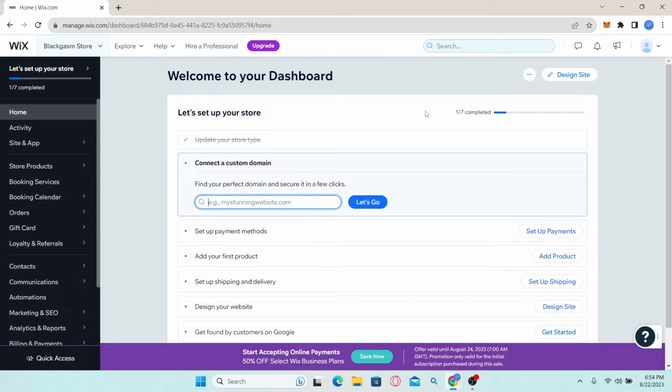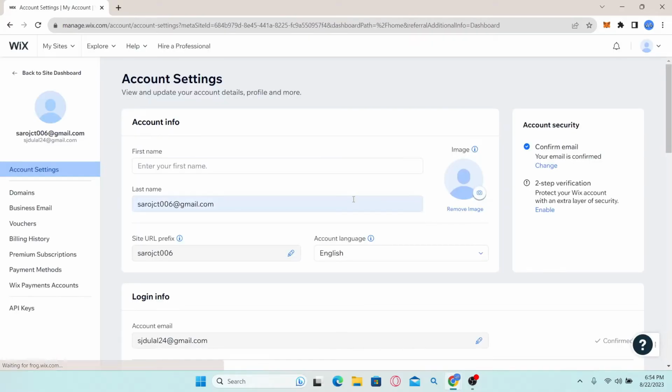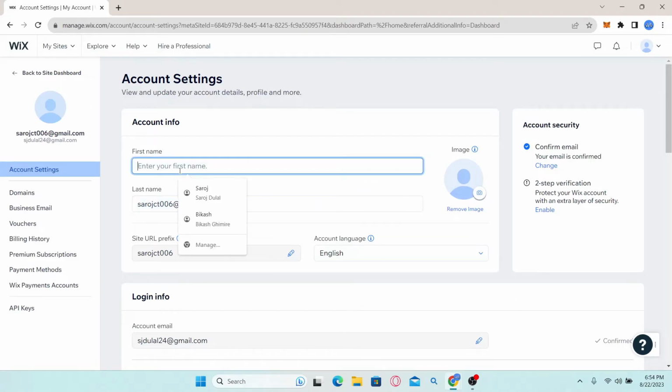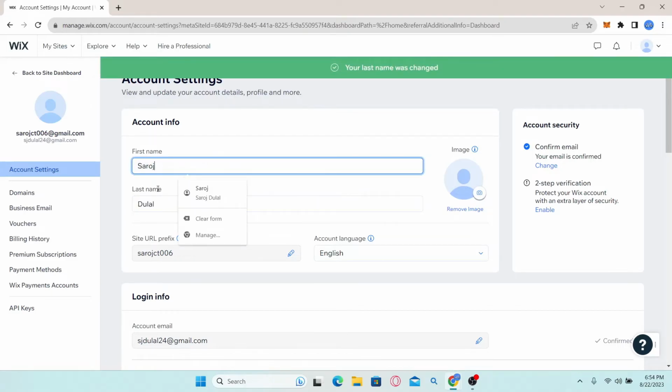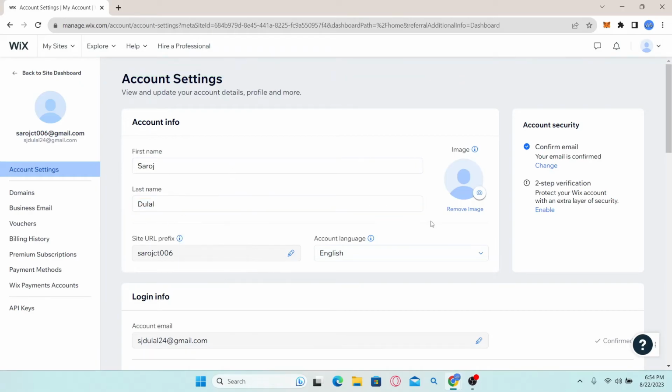Now once you're on your dashboard, you can click on your account icon at the top right corner and from the drop down menu click on account settings. Now once you're on your account settings page, you will be able to find your first and your last name section. You can simply click on it and type in your desired first and your last name, and as soon as you type it in, your changes will be confirmed.